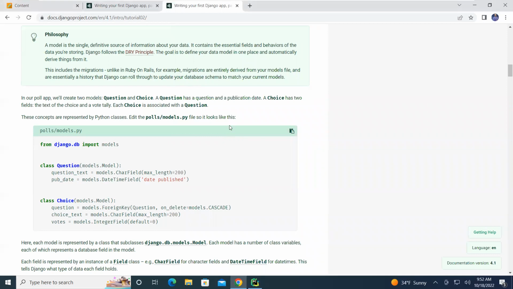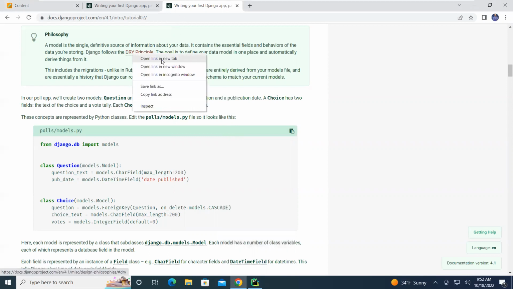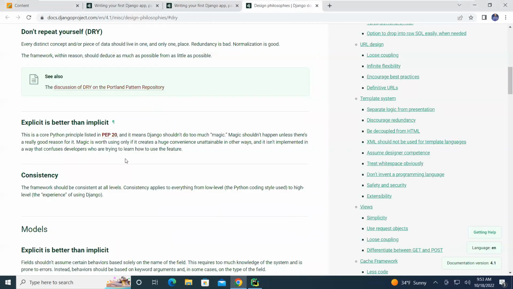All right. A model itself is basically a single definitive source of information about your data. All right. What does that mean? It's going to contain all the essential fields and the behaviors of the data that you're storing. Django follows a DRY principle. So what is a DRY principle? It means don't repeat yourself. Every distinct concept or piece of data should live in one and only one place. Redundancy is bad. Normalization is good. All right. The framework by default then, within reason, should deduce as much as possible from as little as possible.